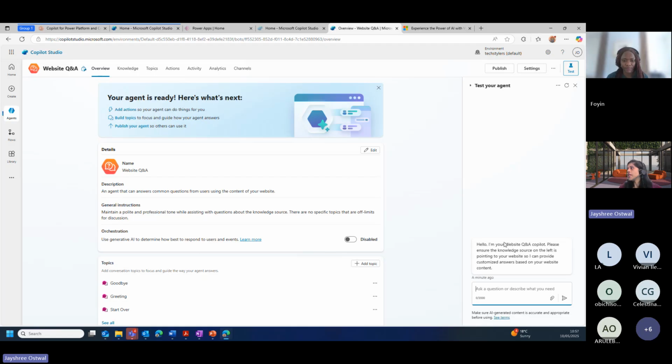And if I want to ask questions, your agent is ready. Now you can test your agent on this left side panel. Because we gave the name website Q&A, it's saying, hello, I am your Copilot website question answer Copilot. Please ensure knowledge sources. You can customize this message as well, but later on we will check on this. Let's start with any question. Regarding Microsoft, I can ask the question, what is Copilot or what is Microsoft? I just want to understand what the Microsoft company is.